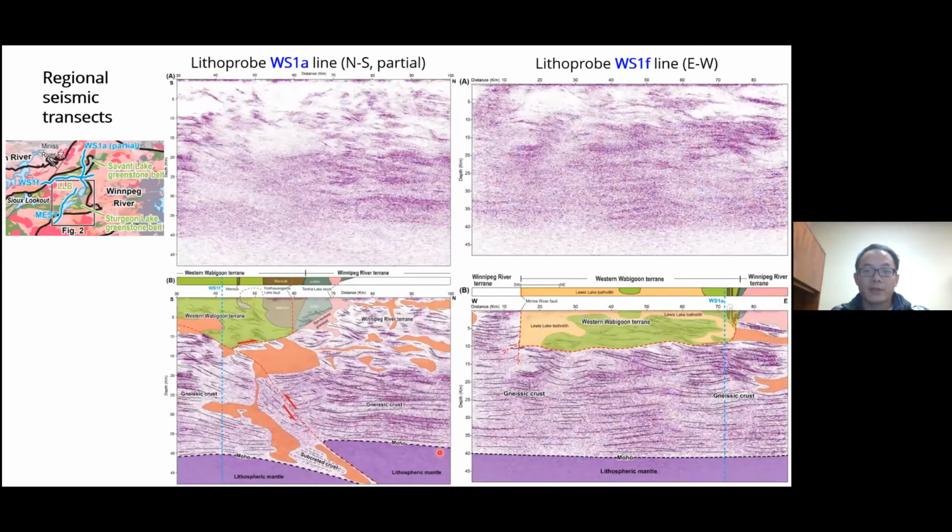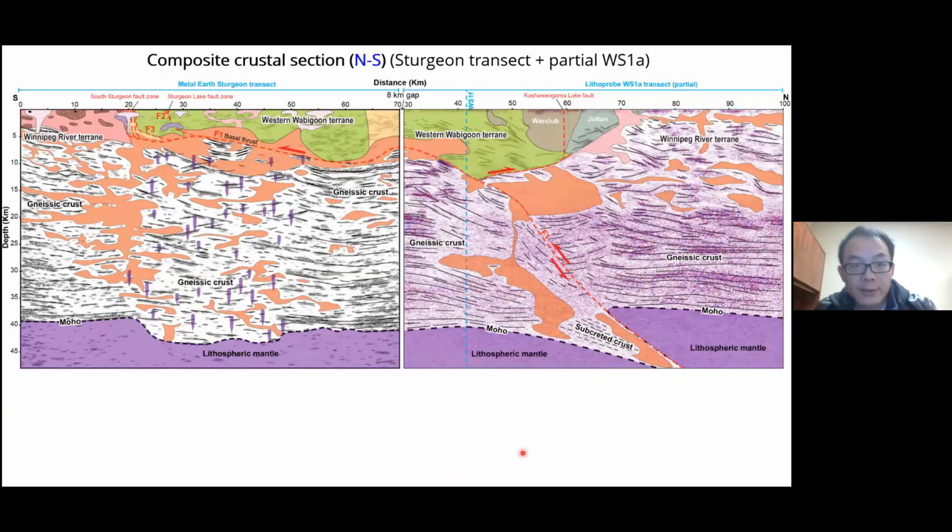We are very lucky that there are two nearby transects from the Lithoprobe data in our area. Here is WS1A, a part of it, north-south orientation. It's about 70 kilometers in the Sturgeon Lake and Savant Lake area. Another one, east-west orientation, is the WS1F line, extending about 90 kilometers just north of the Sturgeon transect. So here is a composite crustal section of the Sturgeon transect and the partial WS1A transect.